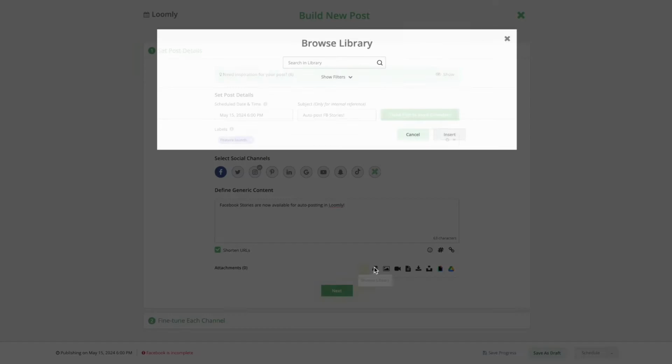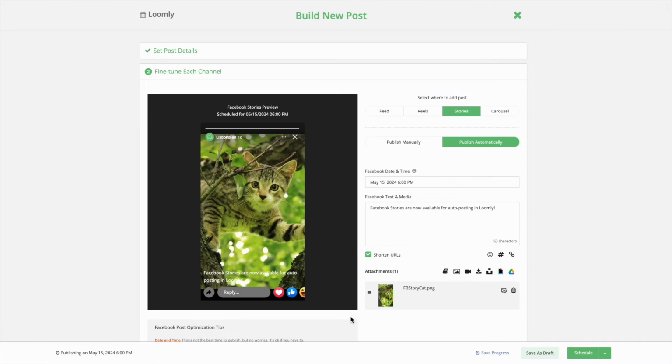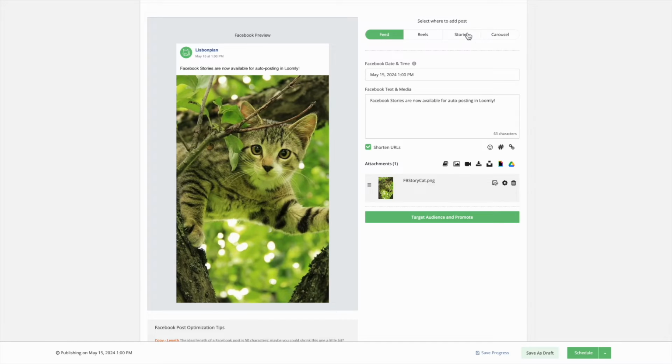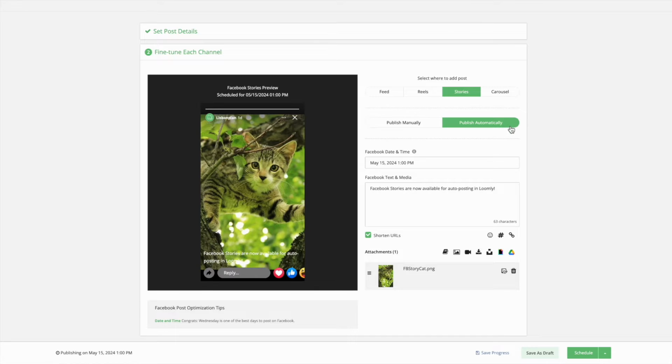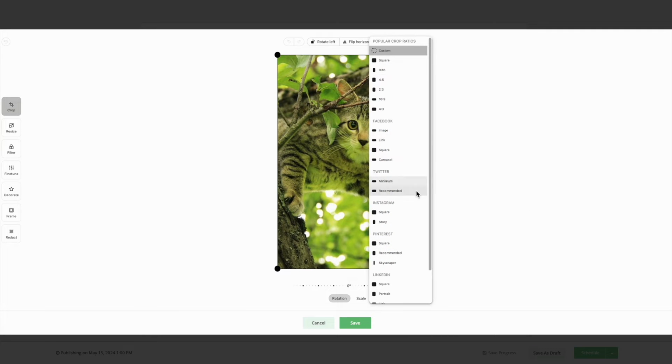Finally, upload your visual assets and then click Next. In the fine-tuning panel, choose stories and set them to publish automatically. From here, you can then fine-tune your story using Loomly Studio to adjust size, apply filters, and more.